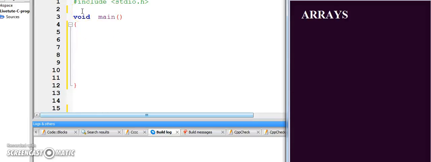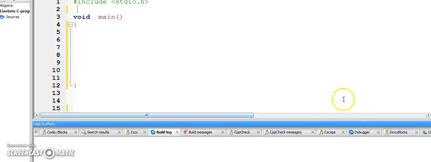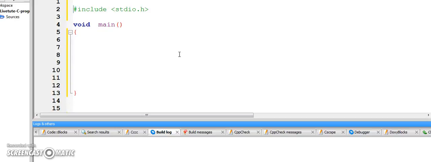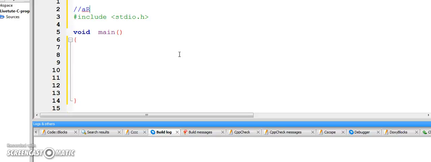Now in this session, we'll be discussing something called arrays. What is an array? The main reason for using arrays is... so we are discussing arrays. Arrays are nothing but a collection of similar data type.